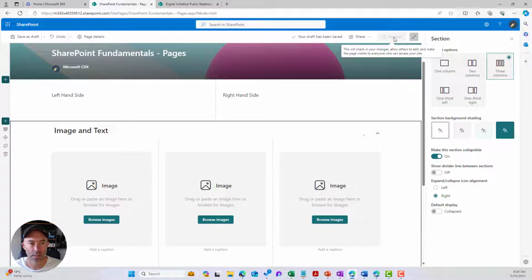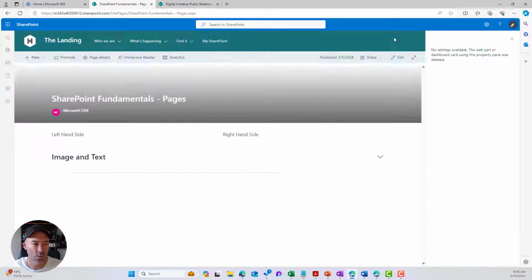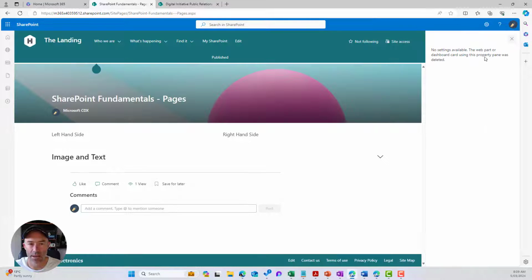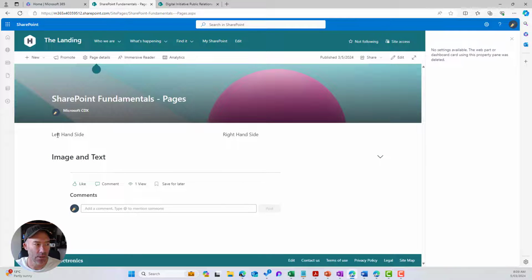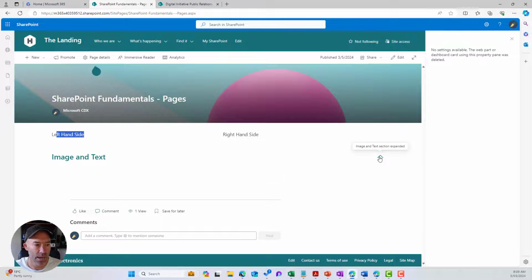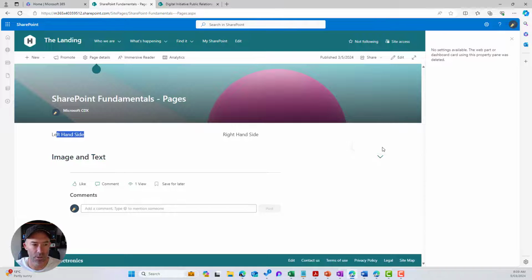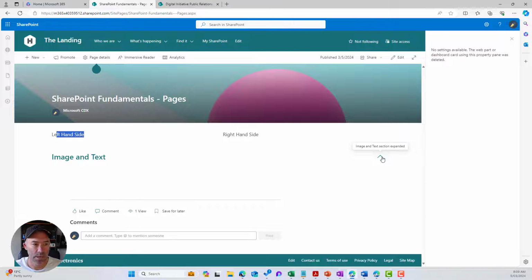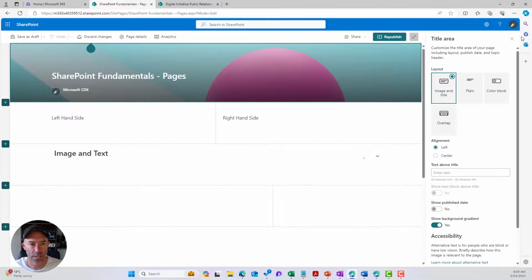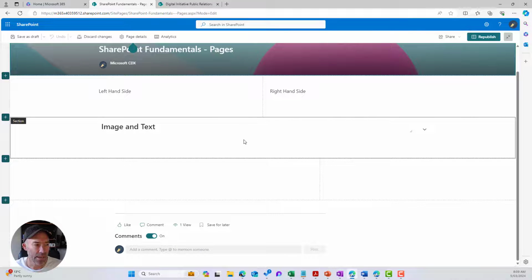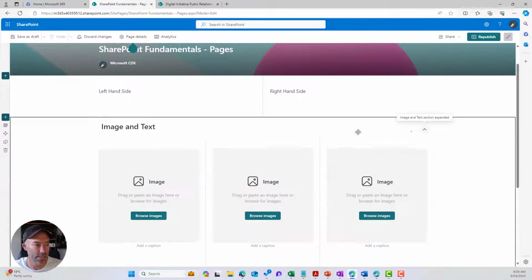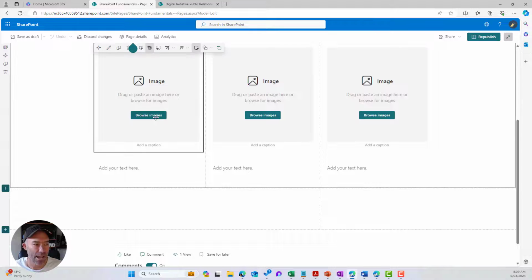So I'm going to hit the publish button, and we now have a live page. So here we've got our 2 columns, which has been split 50-50, and we've got our collapsible section here, which we don't have any content in right now, but it is expandable and collapsible. So let's pop this page back into edit mode, and we'll edit our section here, and we'll add some images.